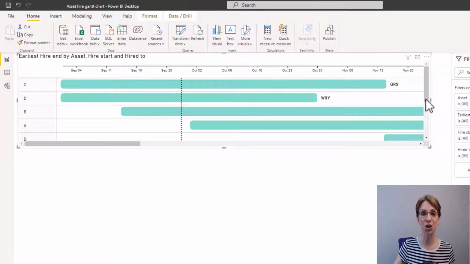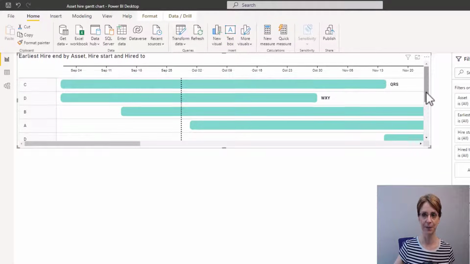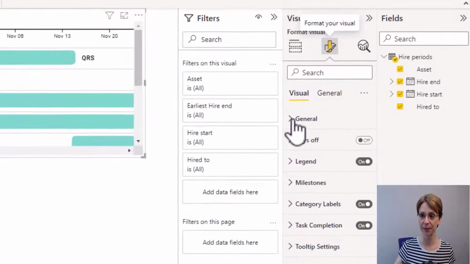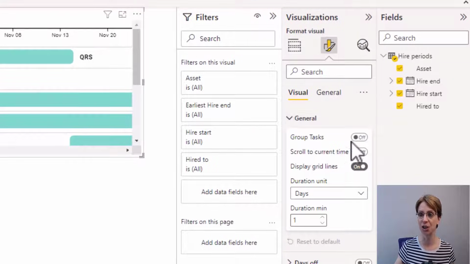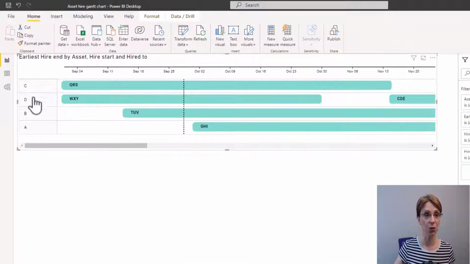What I would like to do though is have just one row per asset. At the moment, if you scrolled down your Gantt chart, you will see that each hire period is listed rather than listed per asset. To do this, I just go to my visualization pane and click on the Format button. In General, I change Group Tasks toggle to on. And now there is just one row for each asset.